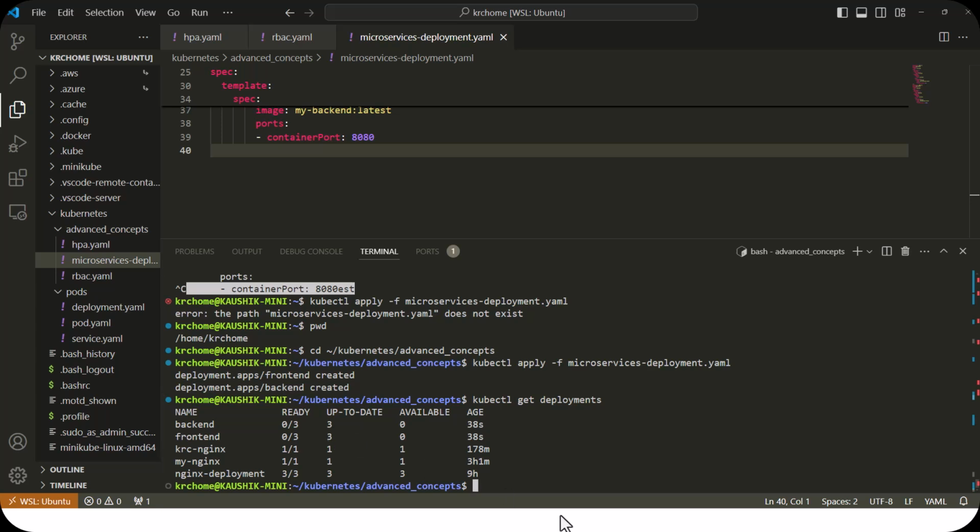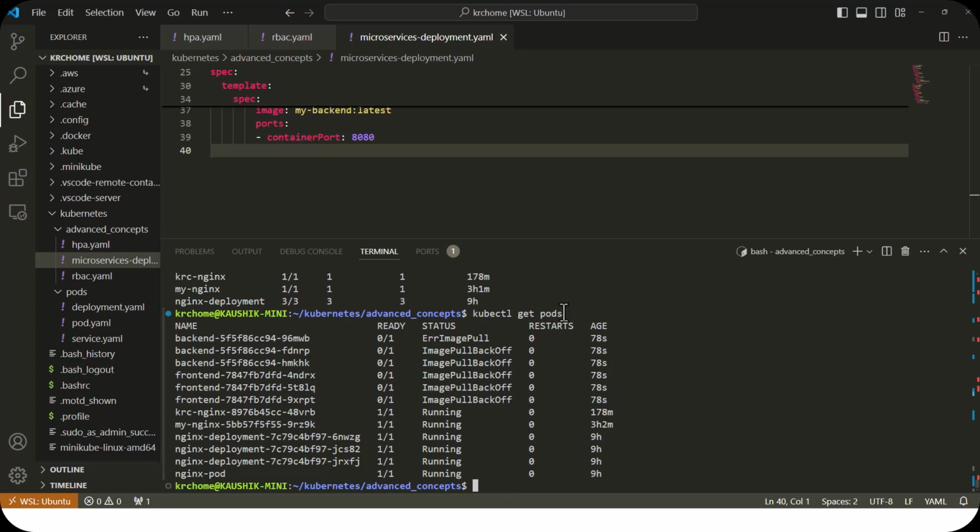Okay, but they are not available somehow. Okay, get deployments, and we'll see the pods. kubectl get pods. So these are the pods.